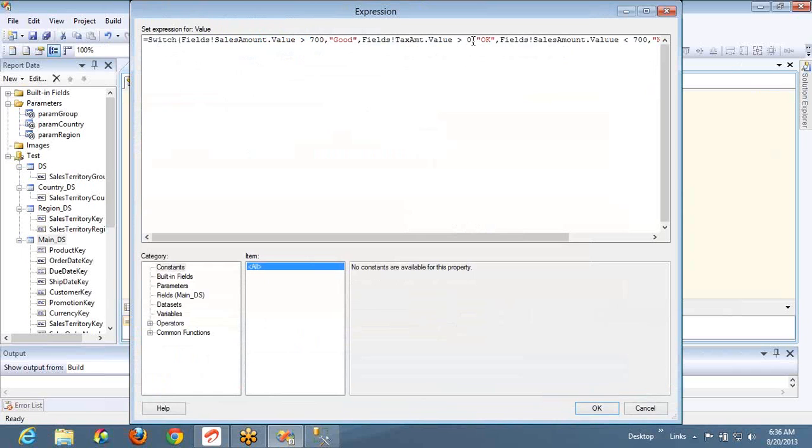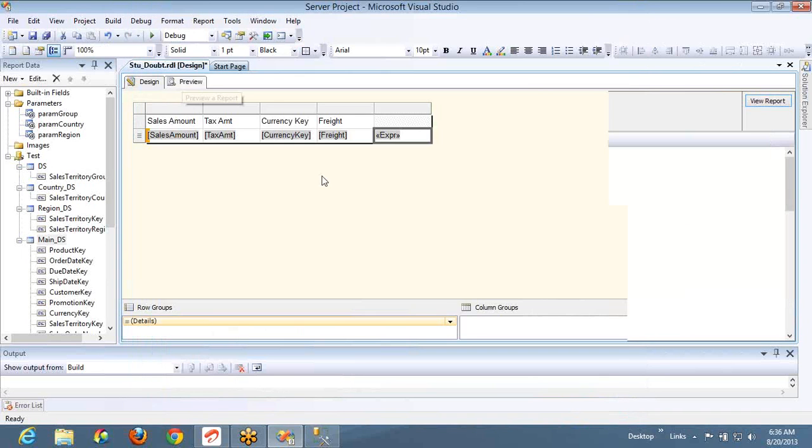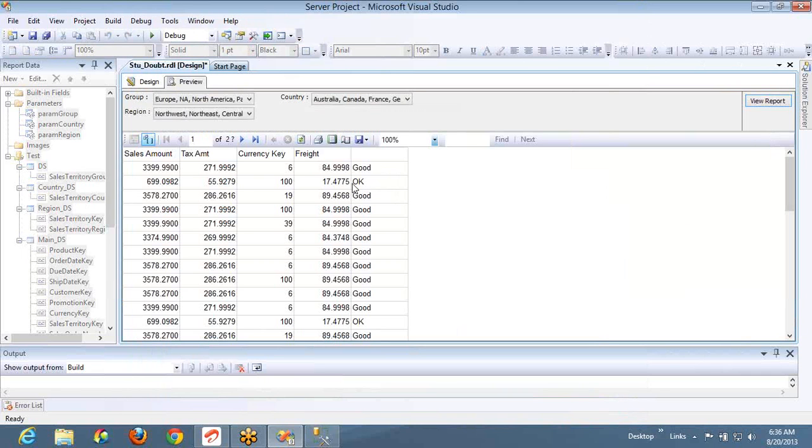Now the second one will be evaluated. If I give greater than 50, it should show OK, right? See, it is showing OK. Why? Because the first condition is false. The second condition is true, and hence it is showing OK. So this is how you can use switch conditions.